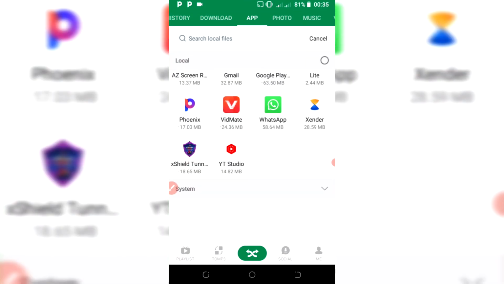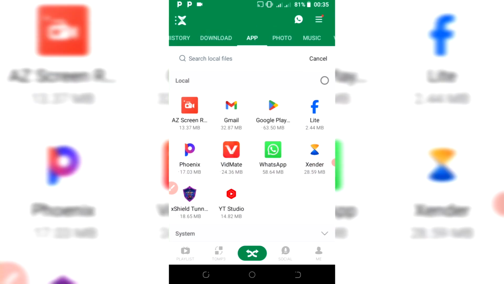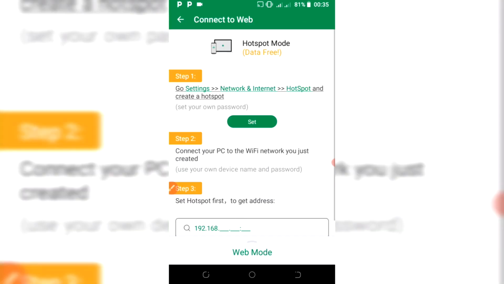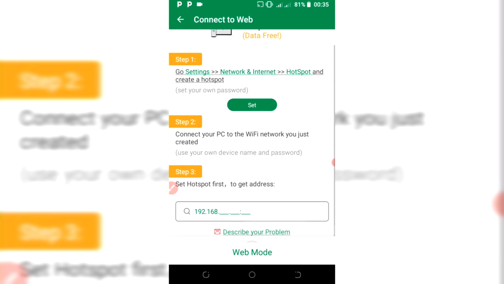So now from here in your phone, you see these three dots, or these three lines above here in this ribbon. You click here, and then we're going to use the second option, which is connect to web. So we're going to click here. And then now it gives you these three options, I mean three steps.